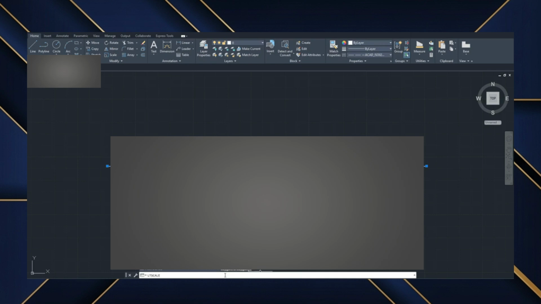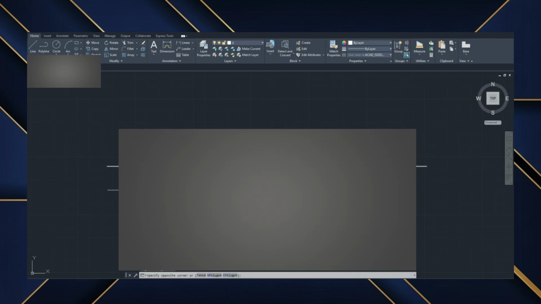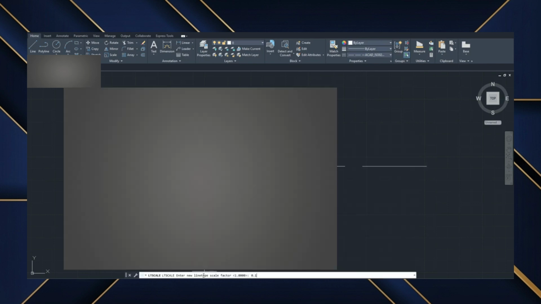Next, type LTSCALE in the command line and press enter. Enter a new scale value, such as 1, 10, or 0.1, then press enter again to update the display. If the dashed pattern still does not appear correctly, continue adjusting the value until the dashes become visible.